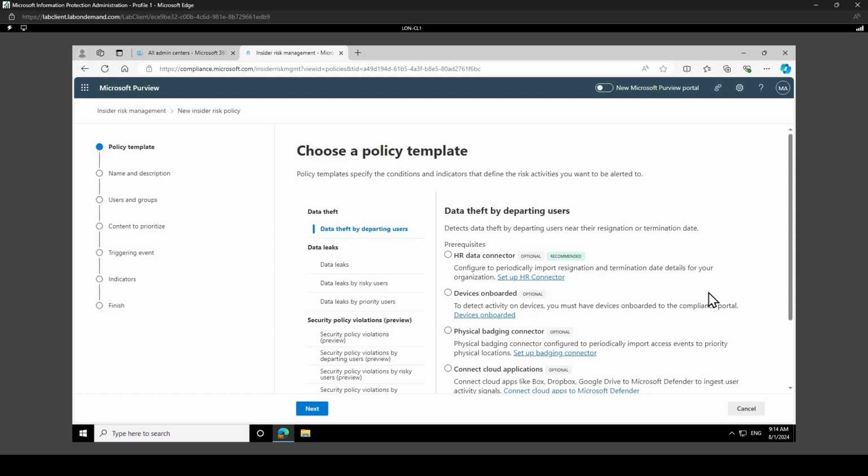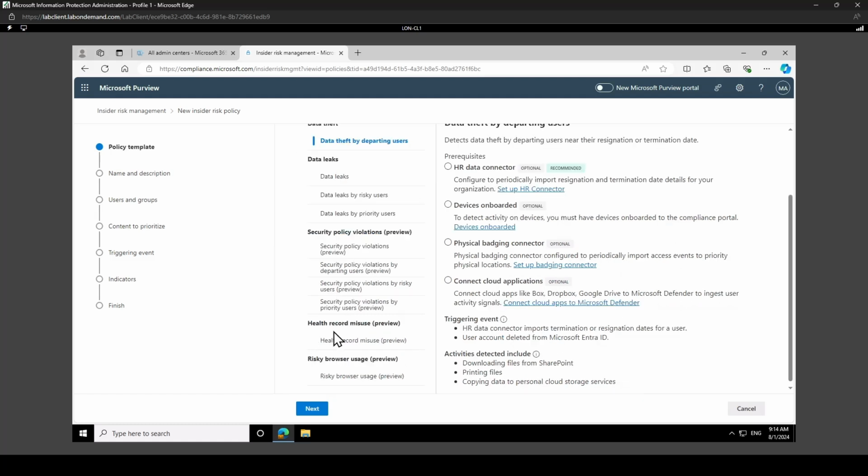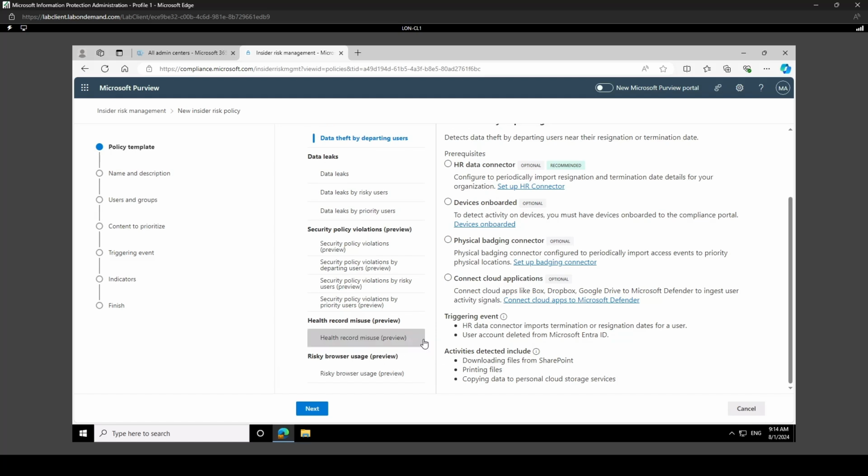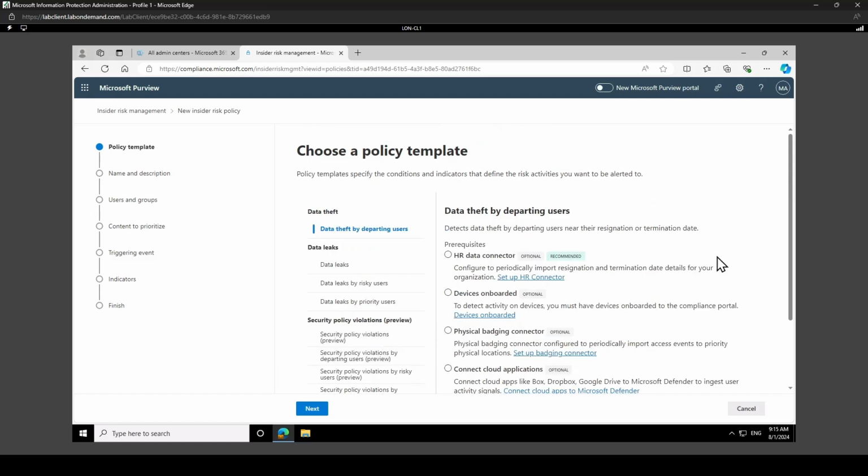Now we see here that it tells us that templates specify the conditions and also the indicators that define the risk activities that we want to be alerted to. We can see we've got data theft by departing users selected by default, and it gives us all of the options. We have other areas like data leaks, security policy violation, which is in preview, health record misuse, which is also in preview, and then risky browser usage, which is also in preview. So we are not going to be looking at the preview features just yet.